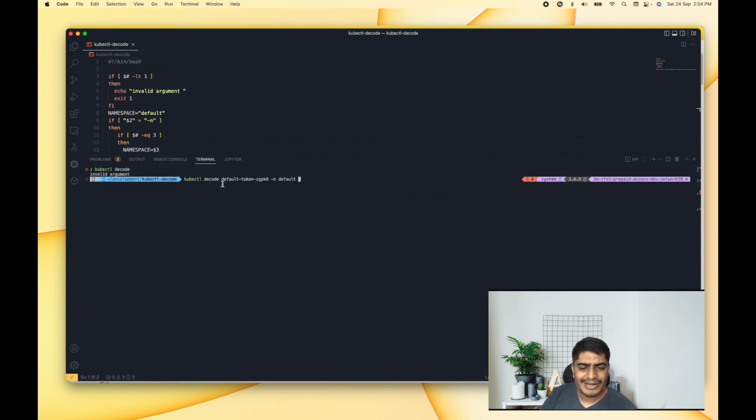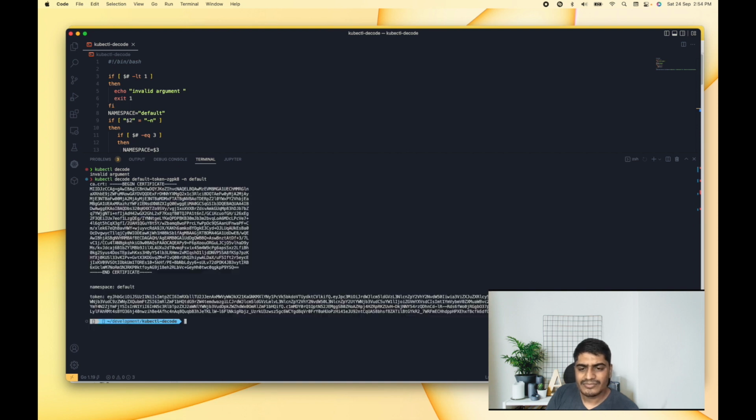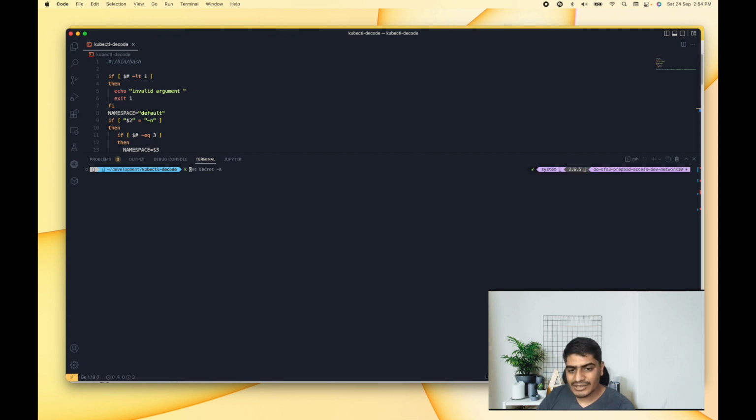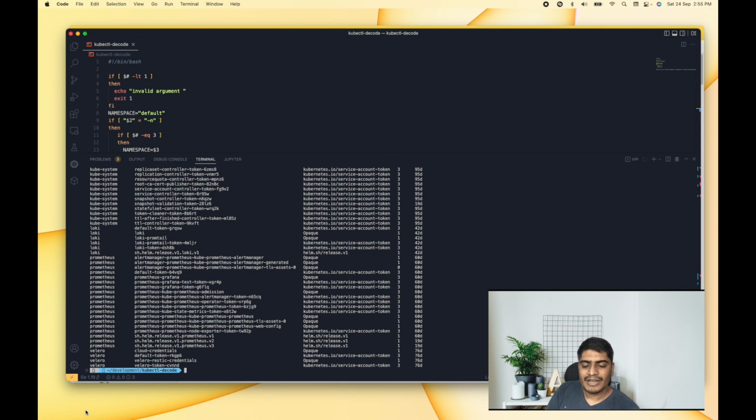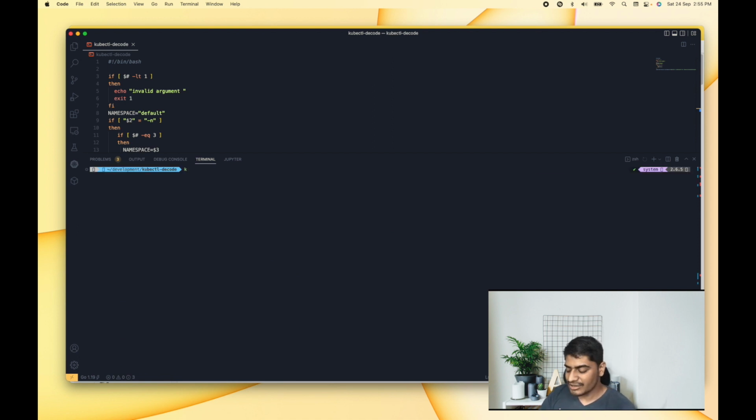So we already know that this token is in the default namespace. Let's try to verify this. Yep, this works. Let's try to check for the secrets that I have. So I'm going to check for all the secrets. And now let's try to check for this secret, which is in the Velero namespace. Let me just copy the secret name.